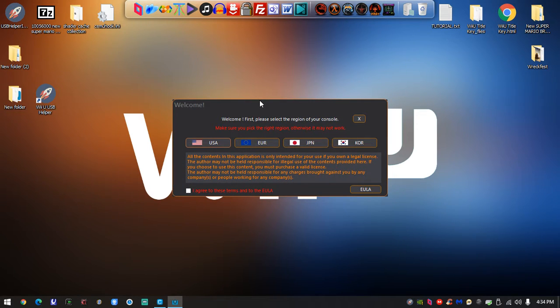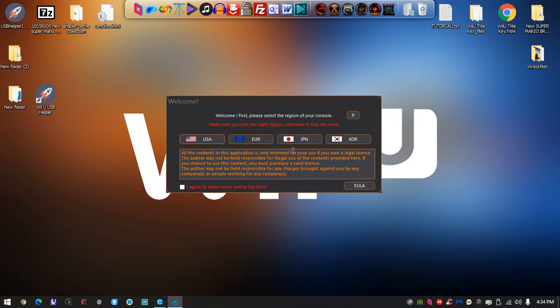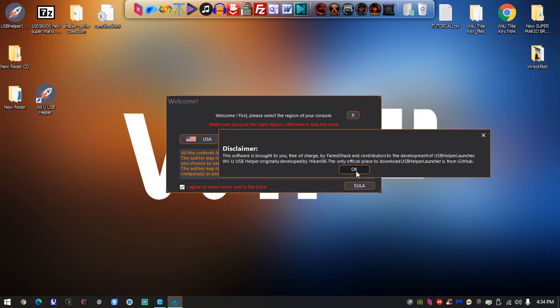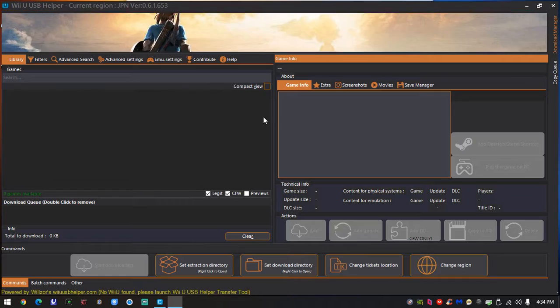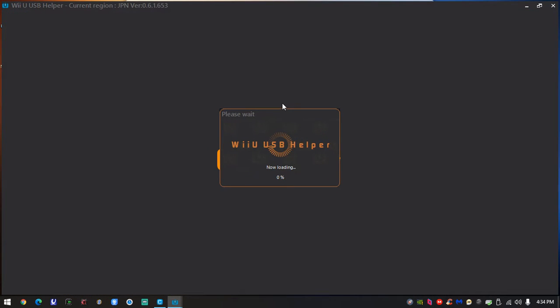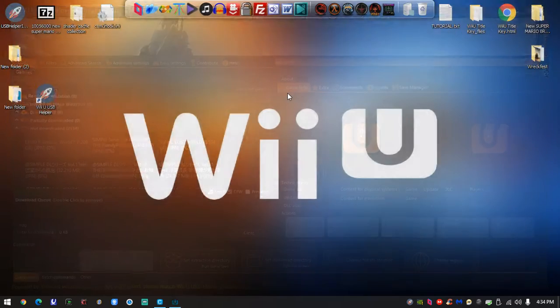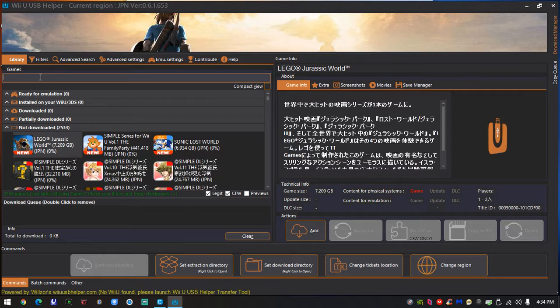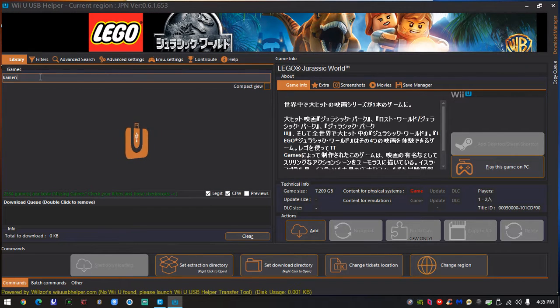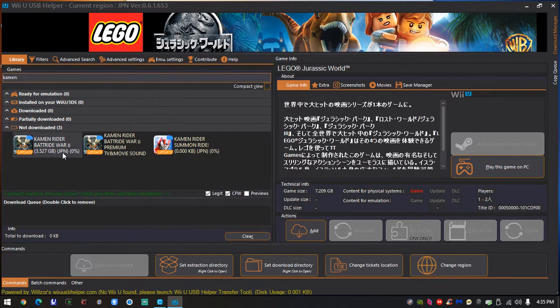And here you will be able to choose whatever region you want. So let's go into Japan. I agree, go into Japan. So now the shop will be updated with only Japanese games, with some exclusives that were never released outside Japan. So that's pretty interesting. Especially the game that I personally like is Kamen Rider here.